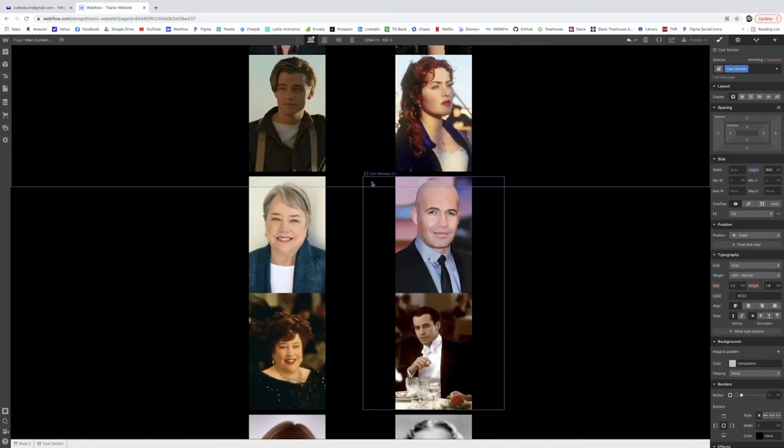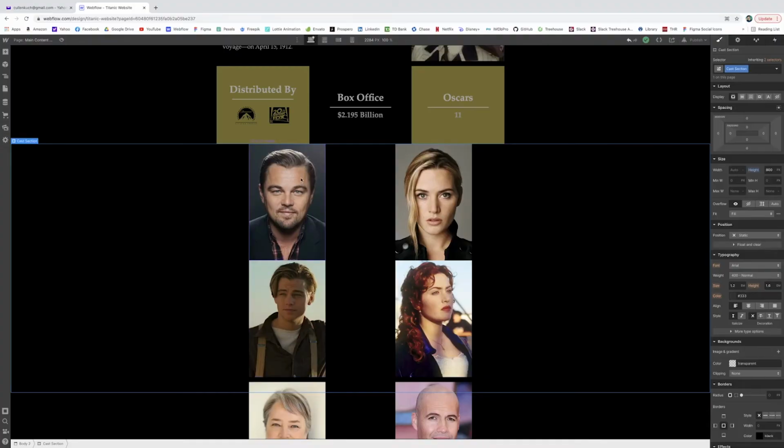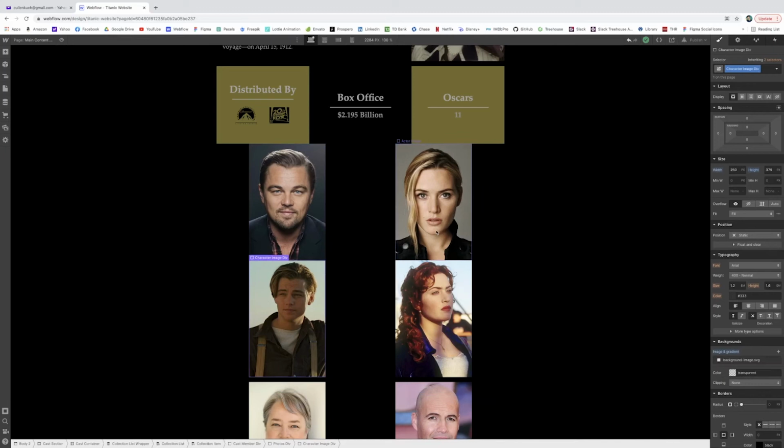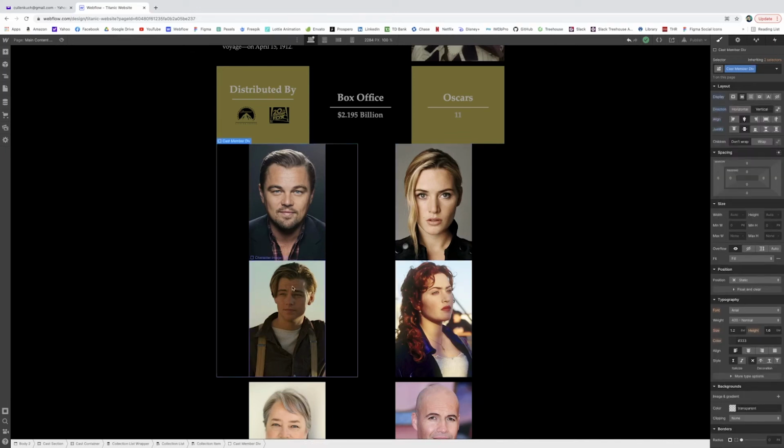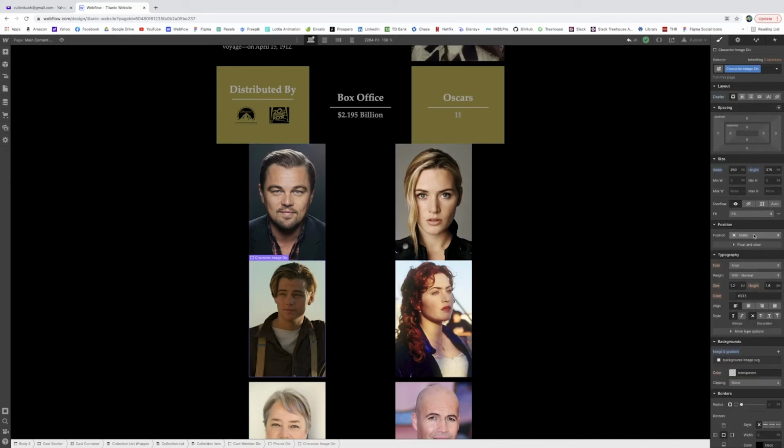But we want them to be hidden behind each other, right? So how do you stack something in front and behind each other? We give it an absolute positioning. So we want the actor image first. So right now the character image div, we want to push that behind it. So right now it's positioned statically. We want to position this absolutely, right?